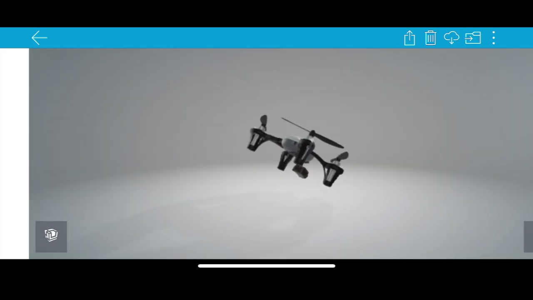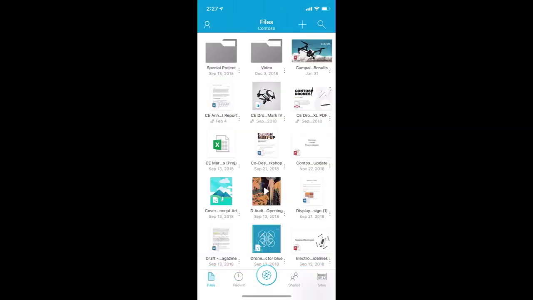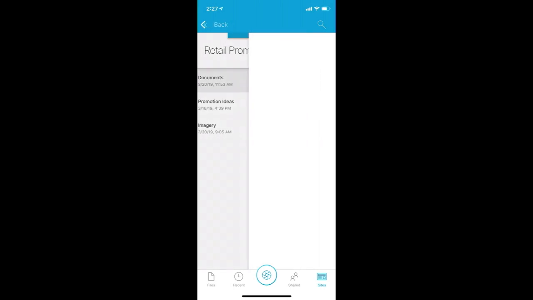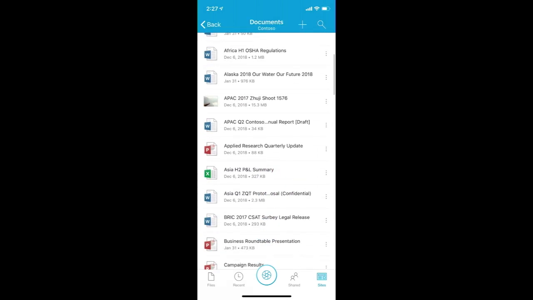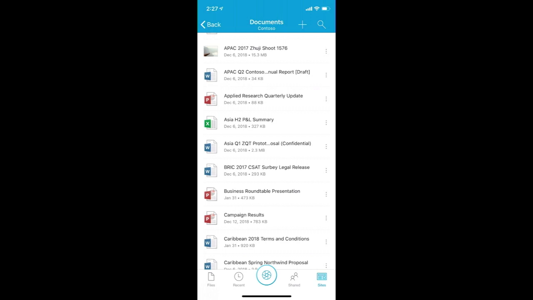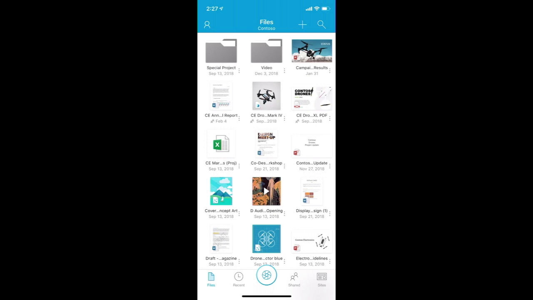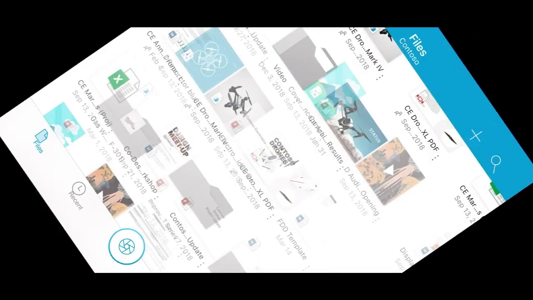So OneDrive connects me with all of those files. You can also see that if I go here to Sites, I can come in here to my retail promotions team, go into Documents, and then see all of the documents available for that team here on my phone. One more thing I wanted to show you is that if you are interested in working on something offline, here I'll go big again. There we go.